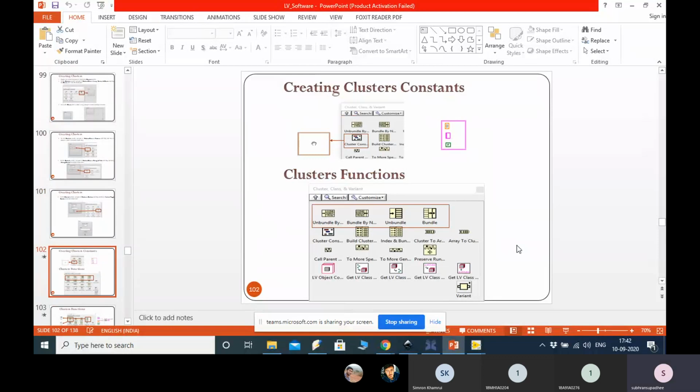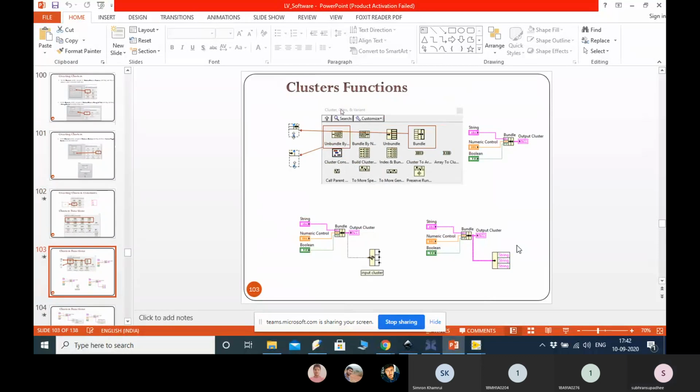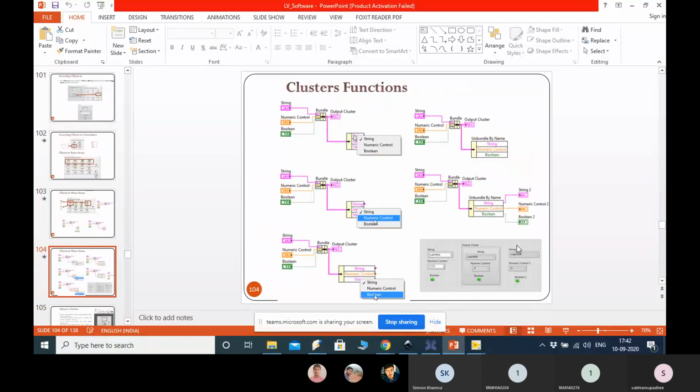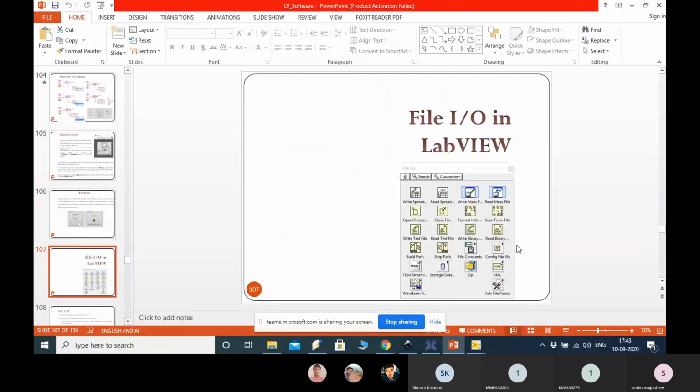See the programming over here. Cluster function, unbundle, unbundle by name. All these things are there. Here you can do it pretty easily. We have discussed it previously, that you just have to create a cluster, unbundle it, and bundle it again. Then you can do all this stuff. See over here, bundling and unbundling of the clusters. Cluster error is not an issue.